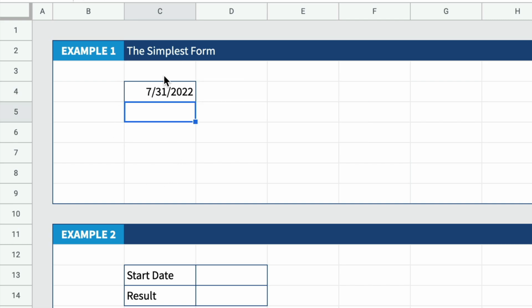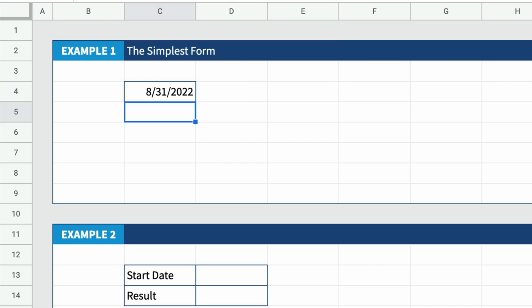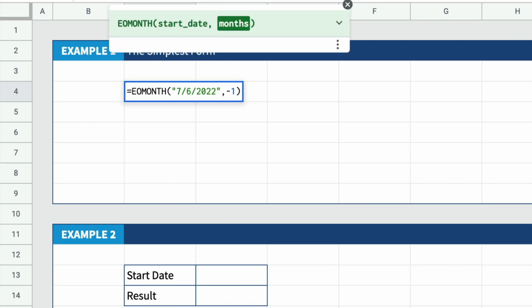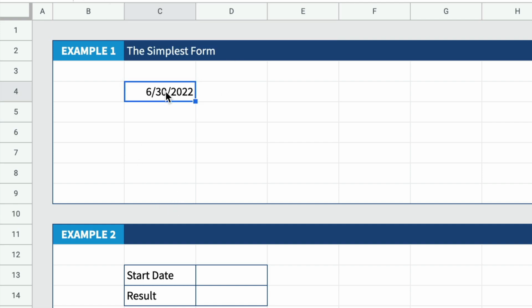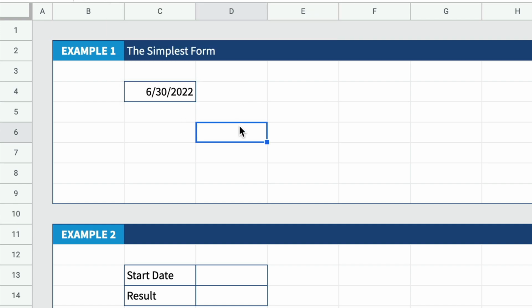And so there it is. 7/31/2022. Last day of next month, I would just change this to 1 and it's going to get me the last date of August. If I go negative here, -1 is going to back me up to what was the last date of the previous month, referencing this date. So that's what's really helpful about end of month. End of month is good for payroll purposes, especially.